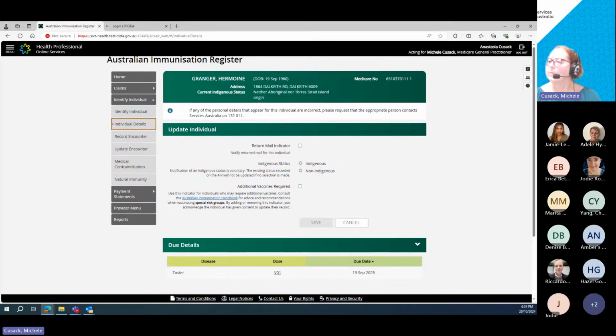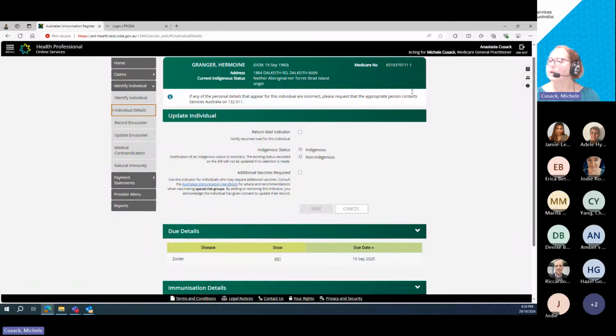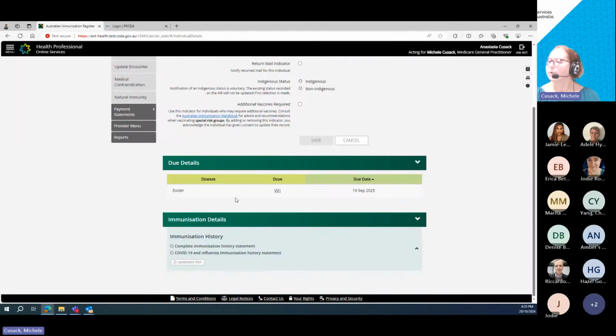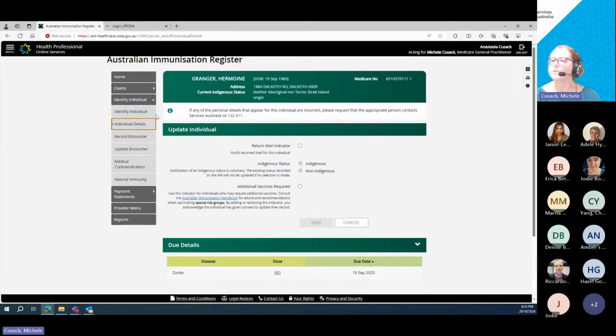So this is for Hermione. So we've got all her details. She's got a Medicare number. And look, oh, she is due. That's just to let us know that next year she's going to be due her zoster. So we've got that there. Due on the 19th of September next year. So that's what you can do with just their individual details and their Medicare number.